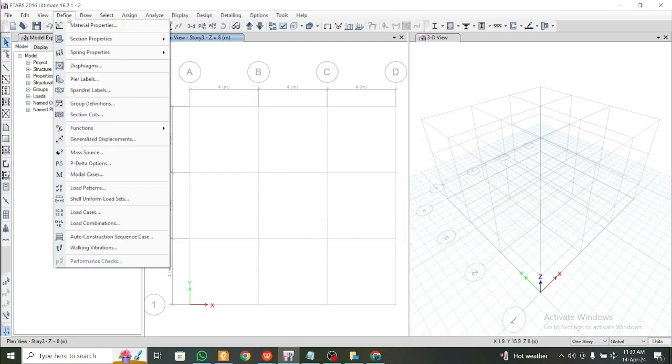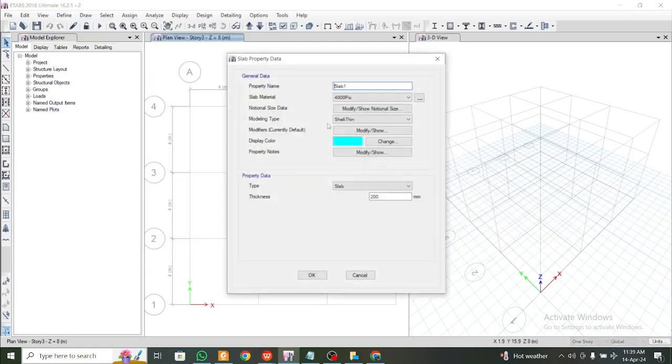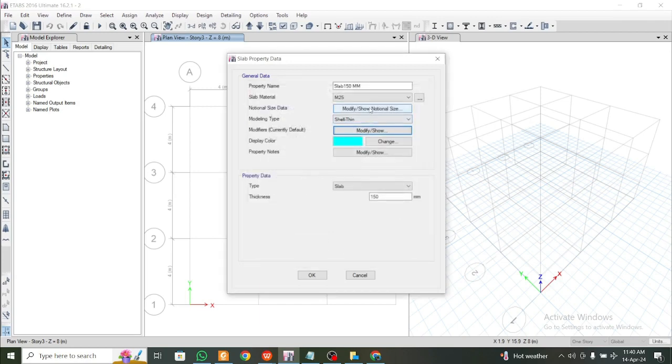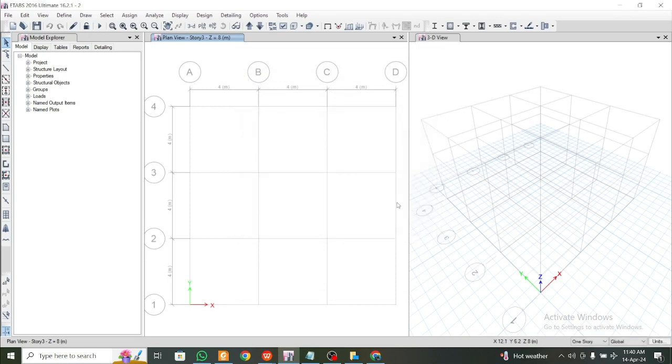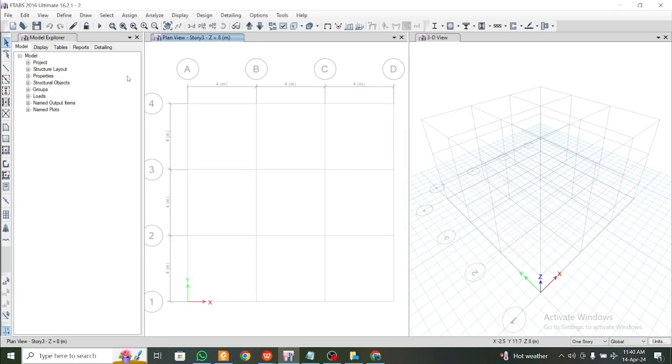So if you have defined section properties, slab sections, I think we have not defined this. So this is M25. Slab 1, like 150 will do, 150 mm, name it 150, and display color. Modifiers, we don't need to add any modifiers here. Type is slab, and click on OK and click on OK.